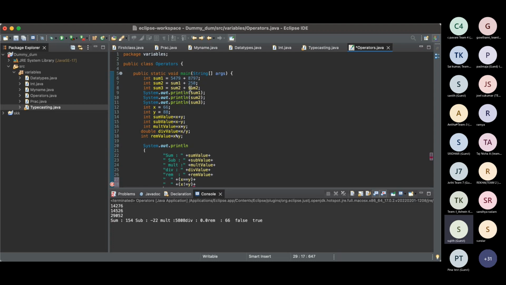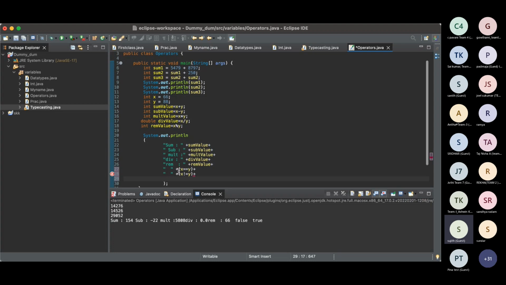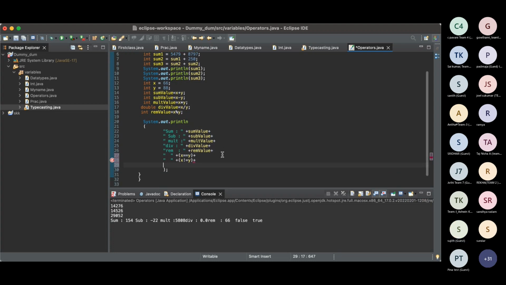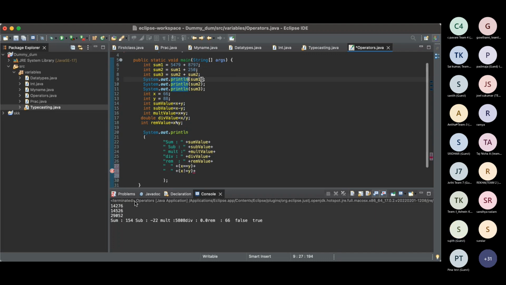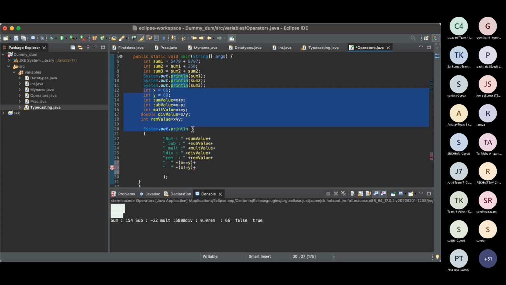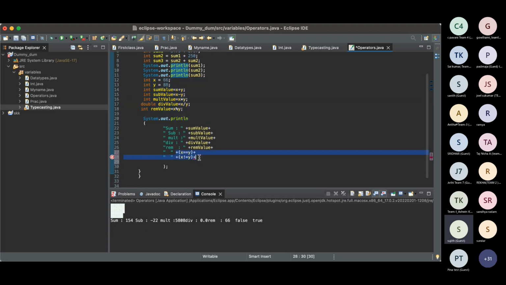Sir, I have done the arithmetic operators and the comparison operators here. I have given a value for sum 1, and sum 2 equals sum 1 plus the other value, then sum 3, and in the print I have given sum 1, sum 2, sum 3, as we can see in the result, these three numbers. Okay, fine. Did you try the logical operators? No, sir, I haven't tried, but I have tried these comparison operators here.